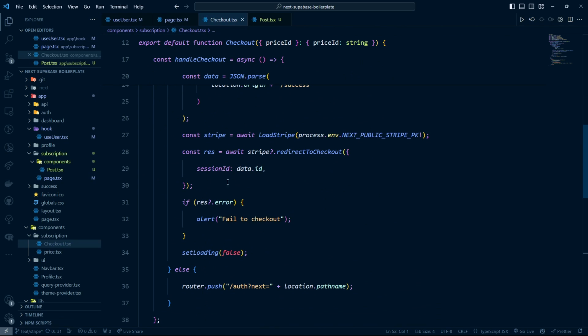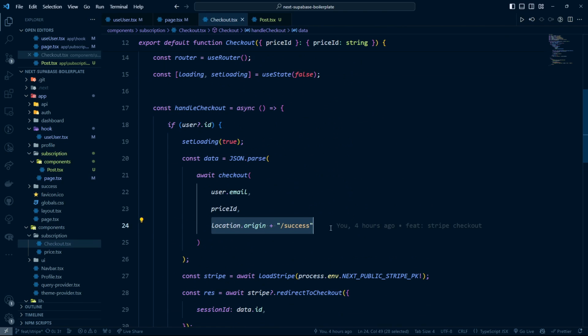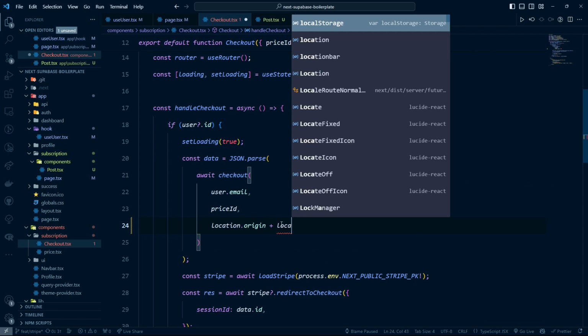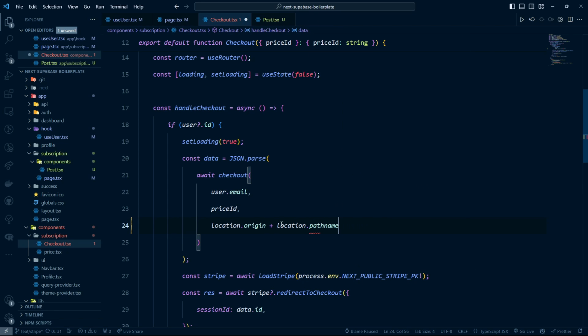And then for this one, as you can see, this is where we're gonna render. So one thing that we can do is render where it's being called. So this is gonna be location.origin, and I'm gonna do location.pathname instead. So this is going to be plus. So this is where we're going to redirect to after success.